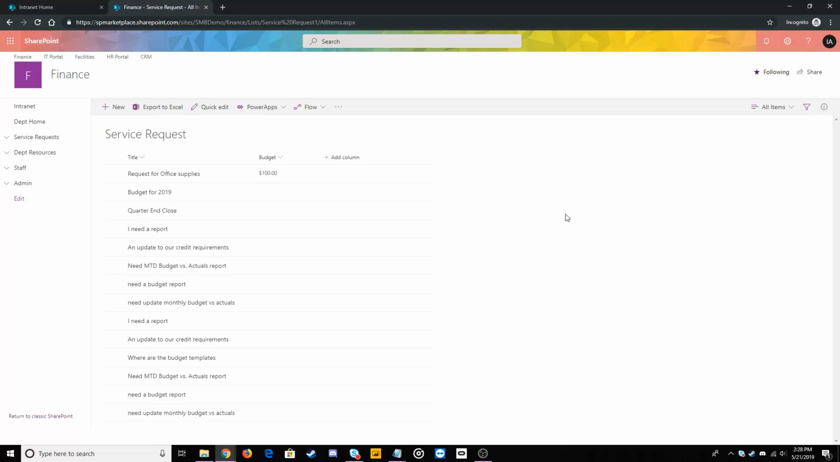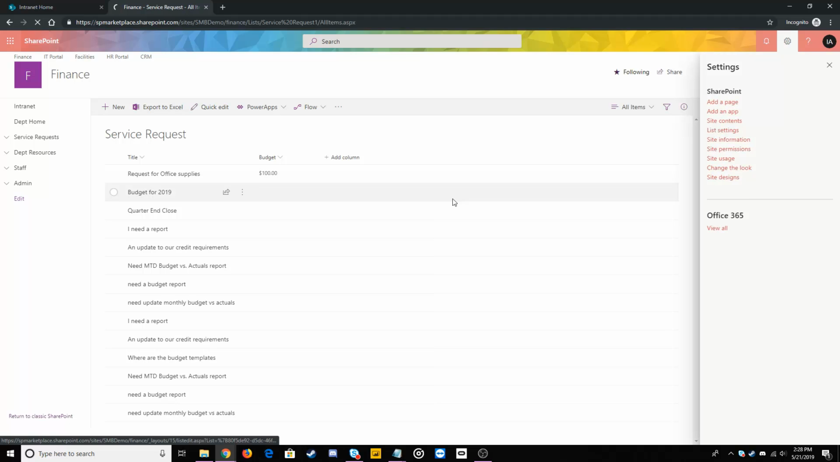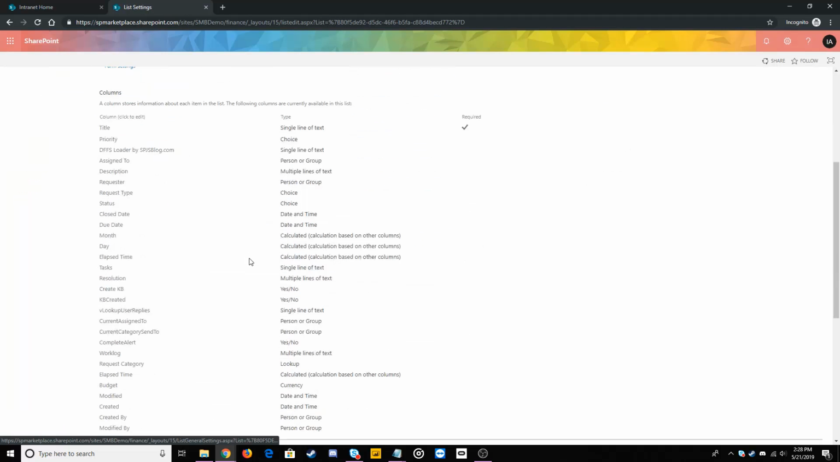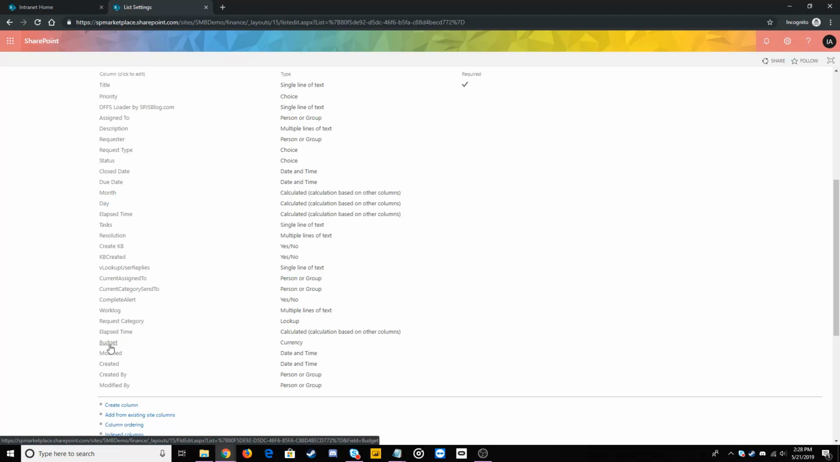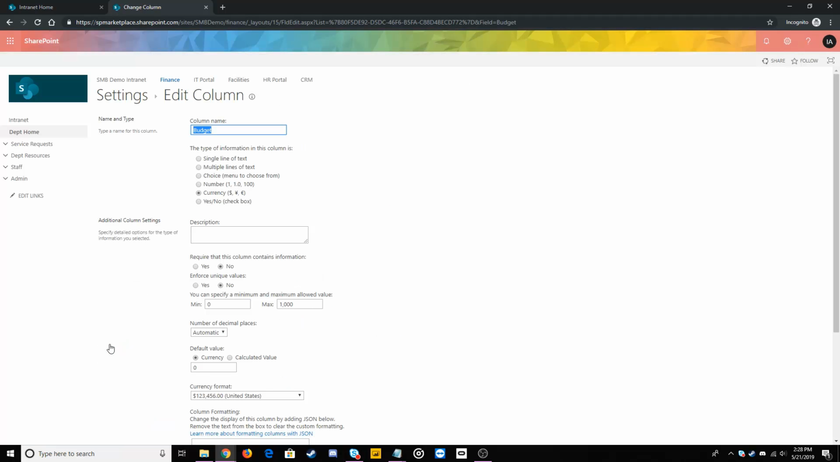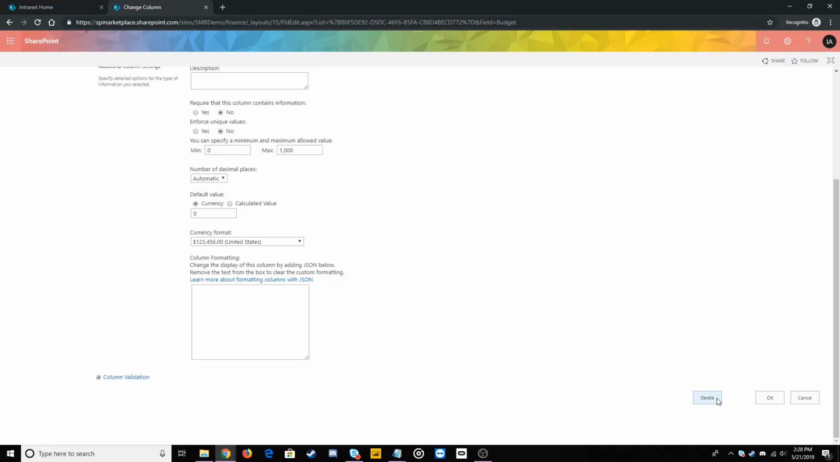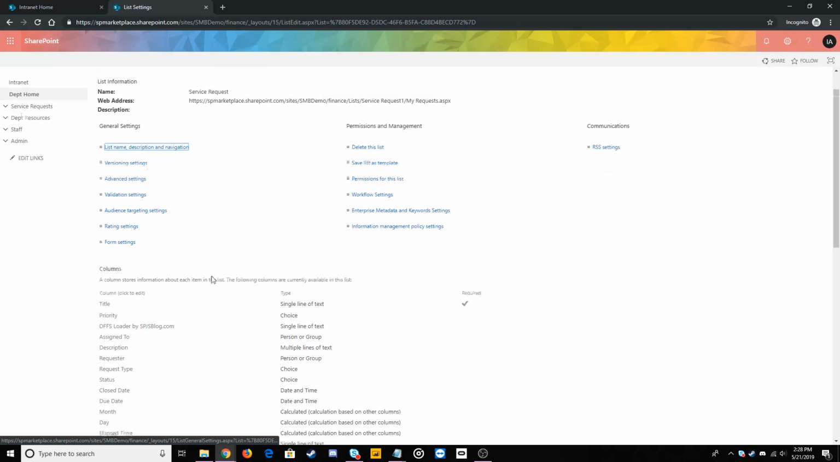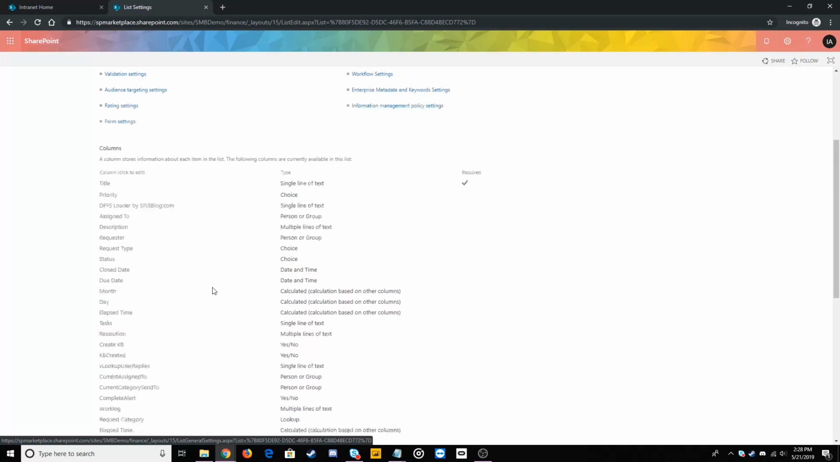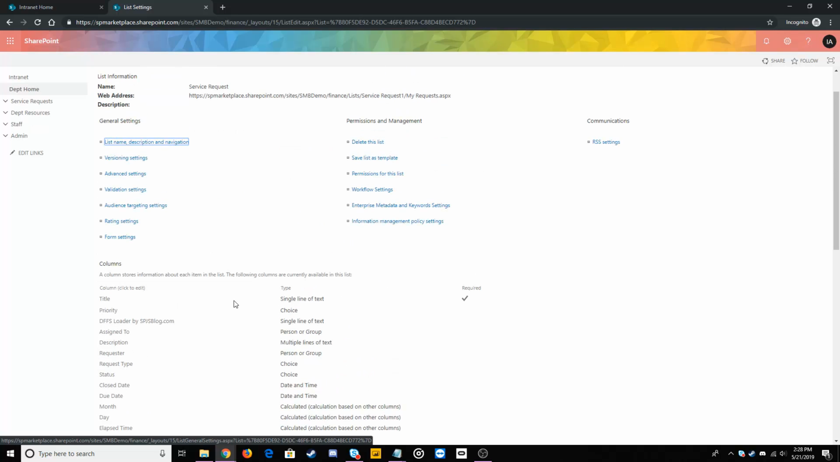You can actually delete columns that you no longer want to track within a list. That's very simple, just by going to your list settings of your list, clicking on your column that you no longer want to have a part of your list, just going down to the bottom and clicking delete. Now we won't be able to track our budget anymore through our list, and now it's effectively removed from our list.